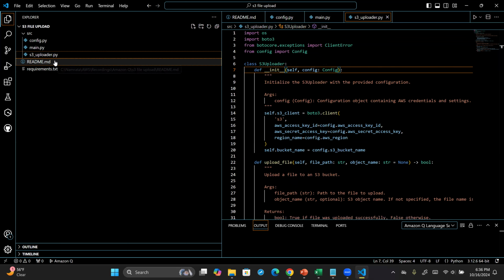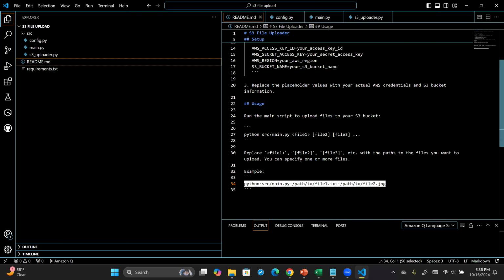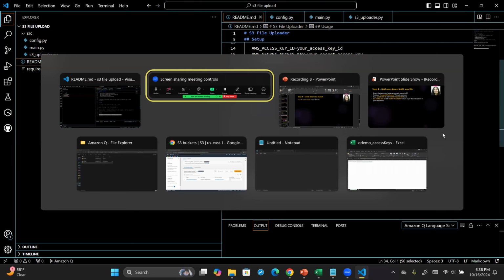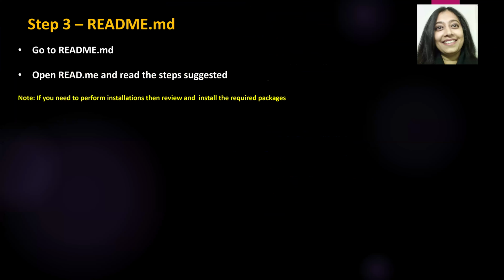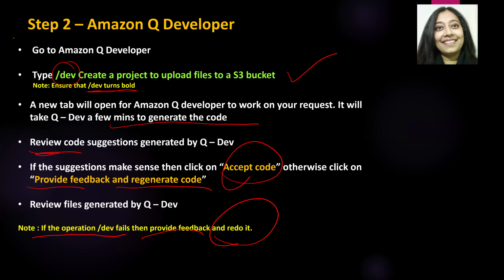Okay, so let's go back to readme.txt. But before we go there, we have essentially completed this particular step and it worked pretty well. Remember, every time that you generate this as well, your response from Q will be different from whatever response that I received. So if your response is a little different, don't worry, just work along with it.